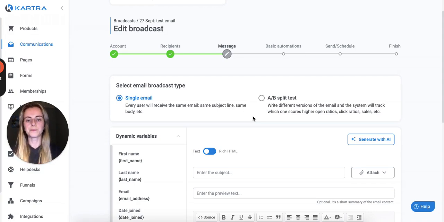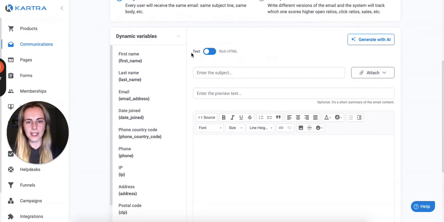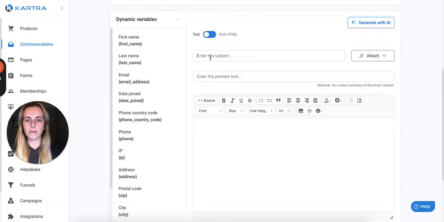So first, I'm going to tell you everything about this text option here, and then I will be talking about the rich HTML. So the text email is basically a very simple email as it would be in any other platform that you're sending emails out to. So here you will put the subject of the email, and then here you can put the preview text if you want to include anything over there. And here you would put the body of the text.